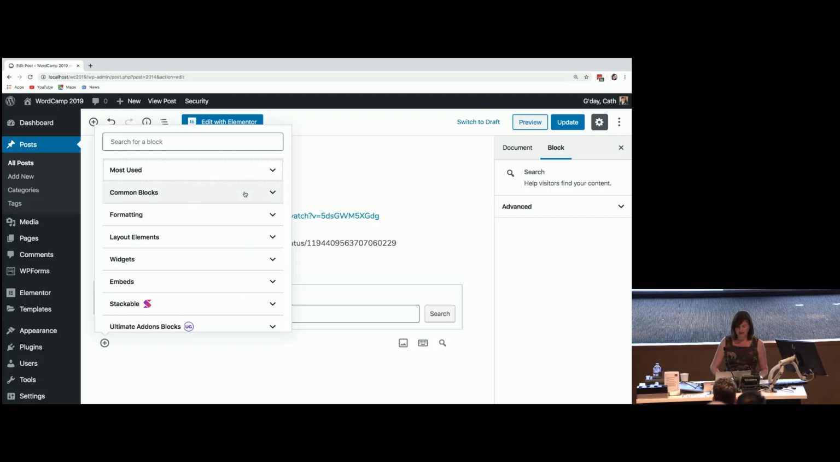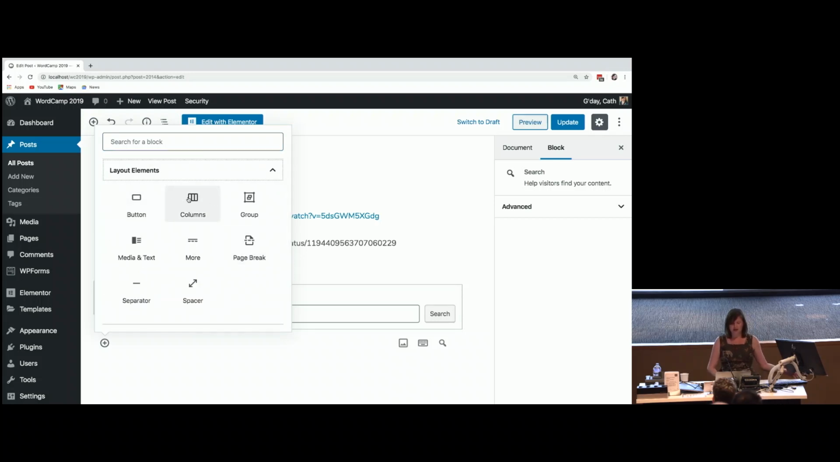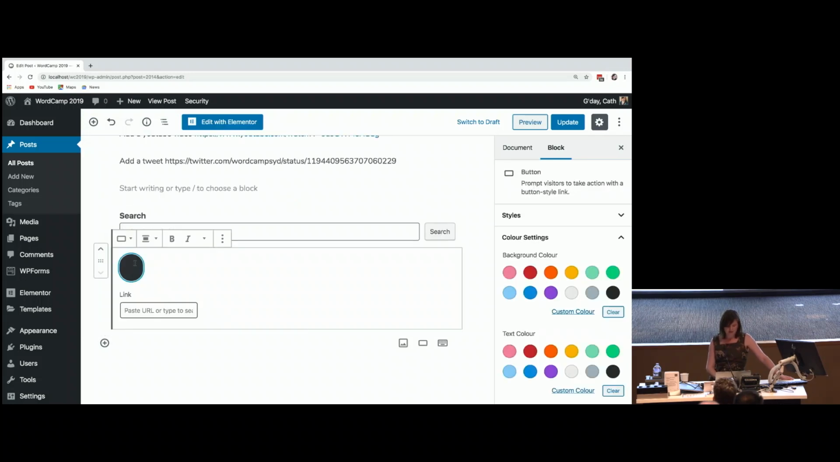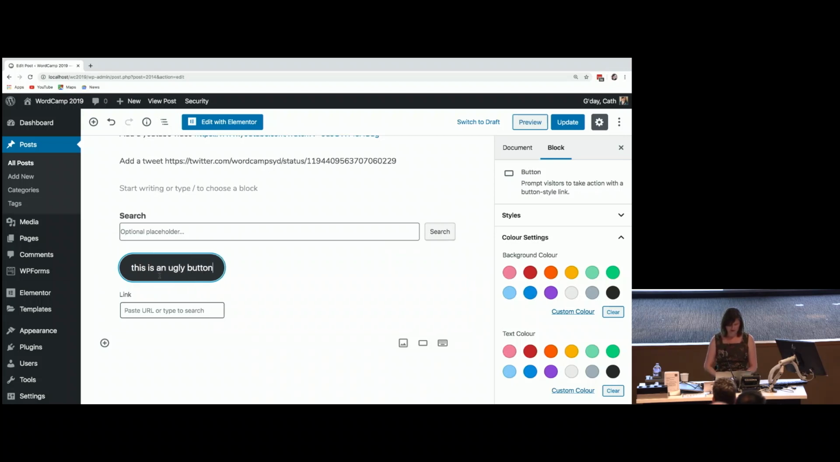Other things you'll end up here. So layout elements. When I was talking about columns and groups, they're in here. You've also got spacers and separators and things like that. They've got this media and text thing. It's a little bit buggy still. But the other thing they've got is a button. So I'm going to pop a button on the page because this is an ugly button. Okay, it is an ugly button.